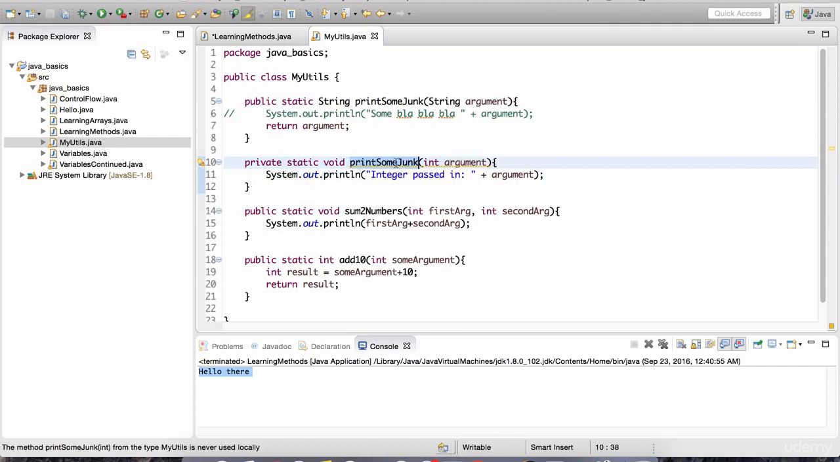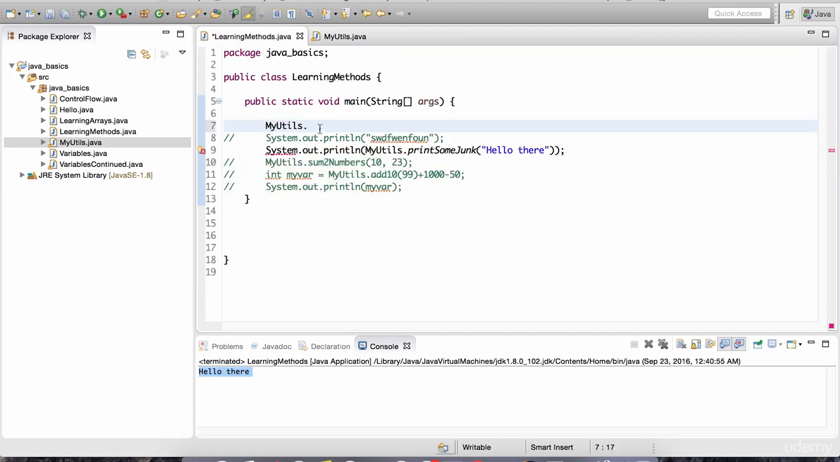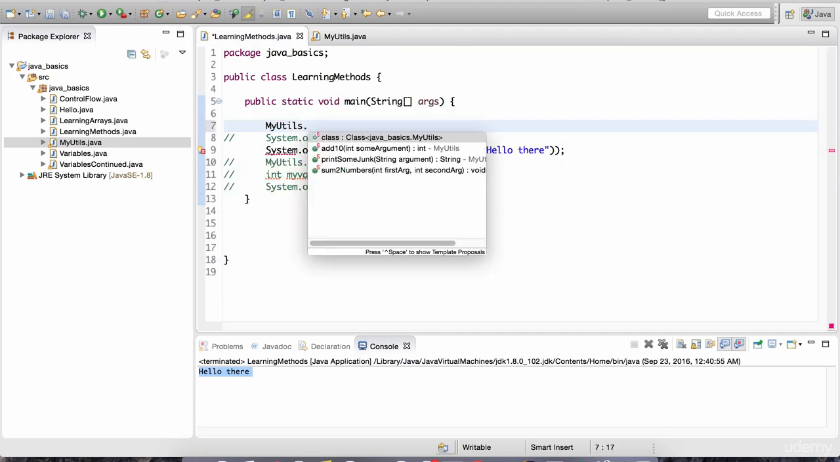This method called print some junk takes an integer argument, and it doesn't return anything, it's void. If we go back here and I press Control and space, it's going to bring up that dialog box again. Notice that none of the methods listed here is the method that we made private. These are the public methods. The method that we just made private was supposed to take an int as an argument. That was also called print some junk, but it was taking an integer as an argument. So that's clearly not visible here.